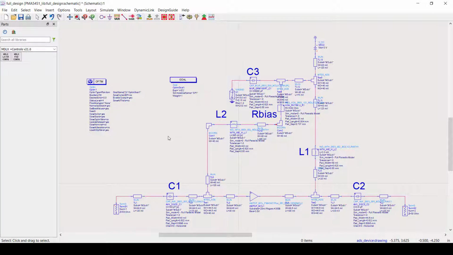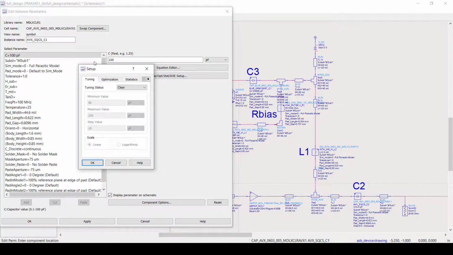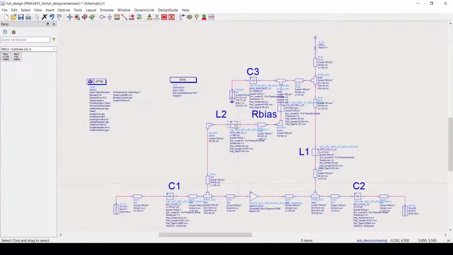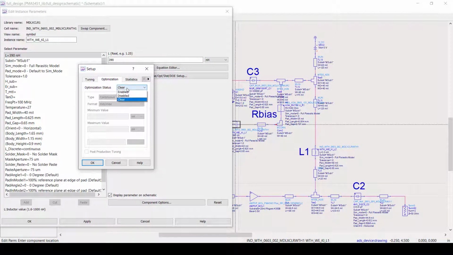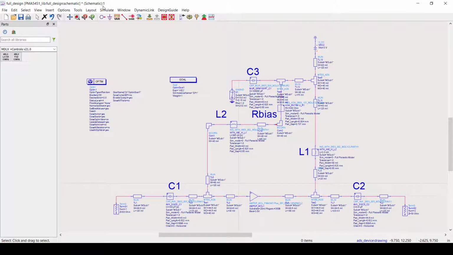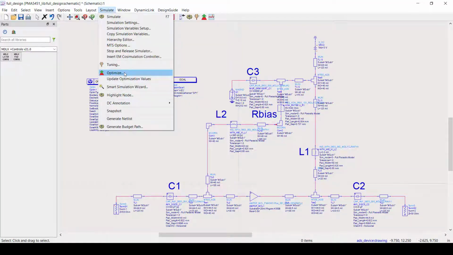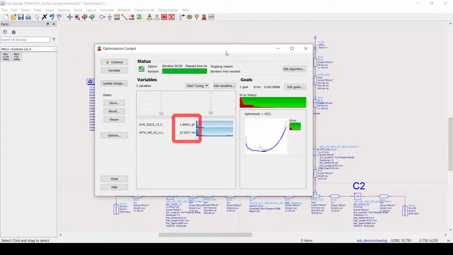Now, it's generally recommended to perform a continuous optimization before performing a discrete optimization. Performing a continuous optimization brings you closer to the final part values, allowing you to focus on a more narrow range of part values for the discrete optimization. So let's enable C1 and L2 for continuous optimization. After we run the continuous optimization, we end up with these values for C1 and L2.